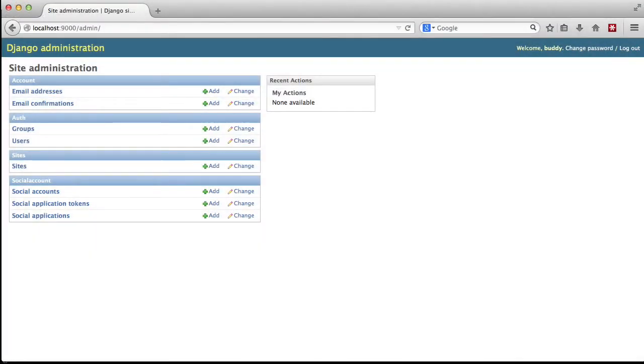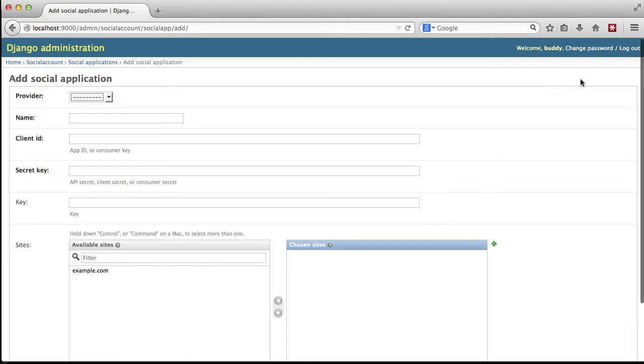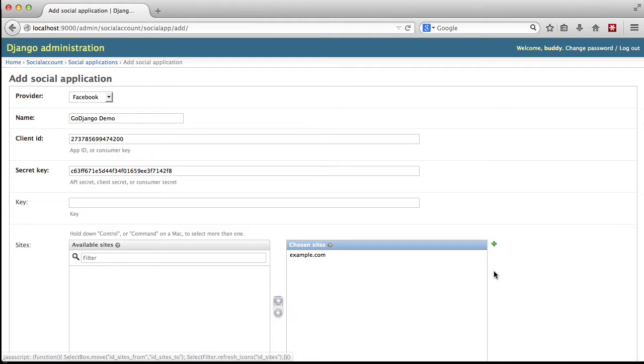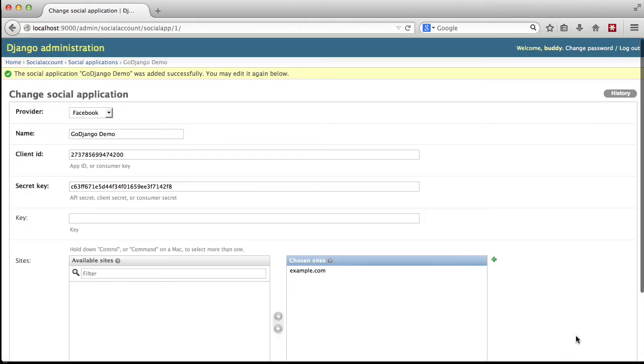We'll open up our admin in the browser. We'll go ahead and start by adding a new social application. We're going to set our provider to Facebook. We're going to set the name to GoDjango Demo. We're going to add our client ID and our secret key that we get from when we create a Facebook demo application. And as a note on your demo application, in the OAuth redirect, you want to set the redirect, at least for testing purposes, to localhost and then whatever port that you use. And then we're also going to add example.com to our activated sites and then save our new social application that we're going to use for logging in.